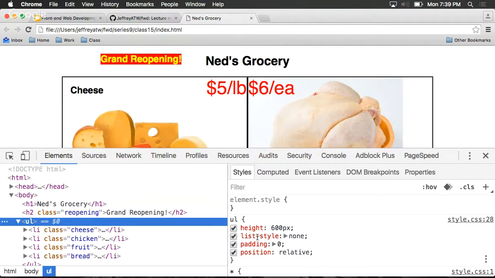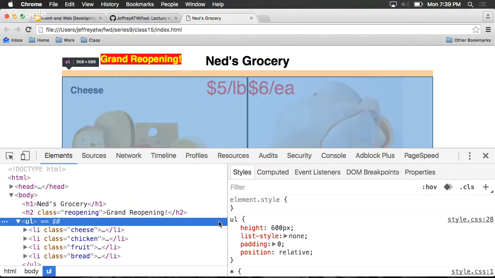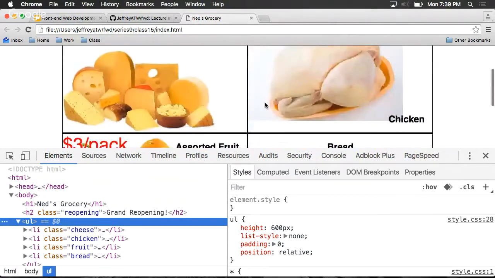List style and padding can be applied to a UL to take away its default styling, which gives a little bit of padding on the left for bullet points to appear, essentially. And list style none gets rid of those actual bullet points for any list items inside it. Now, height 600, we gave it to this because we're doing something really weird with these list items.